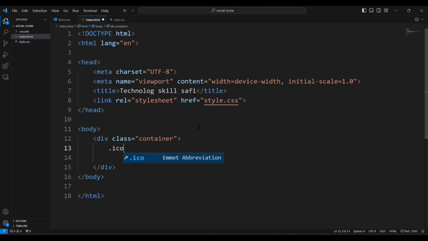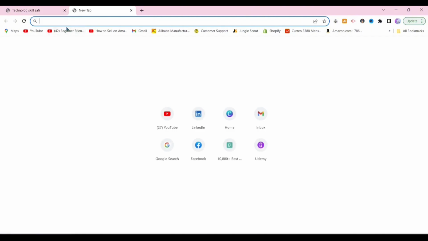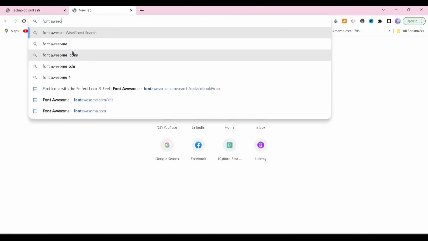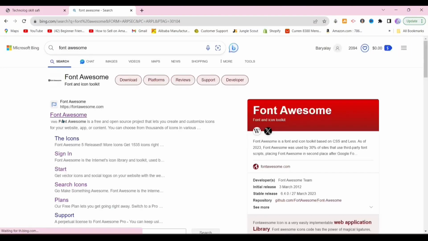I need to make one icon class. This is our icon class, and I need to bring some social media icons, so let's go to the browser. We bring some social media icons. Now we need to search for fontawesome.com, and we type fontawesome.com. And when we come to the browser, this is fontawesome.com, we need to click on this first link.